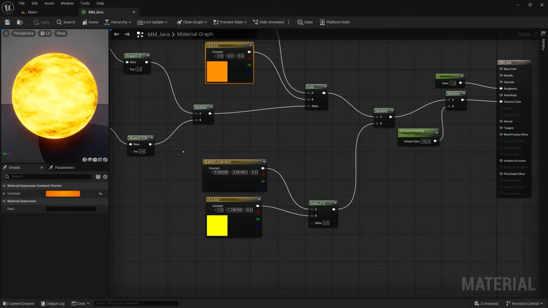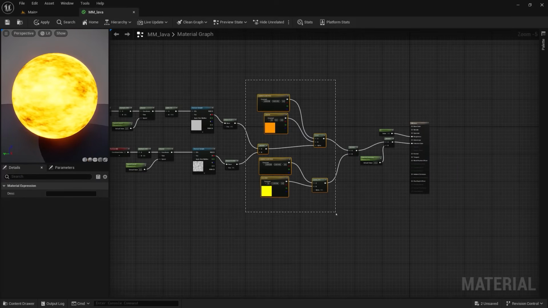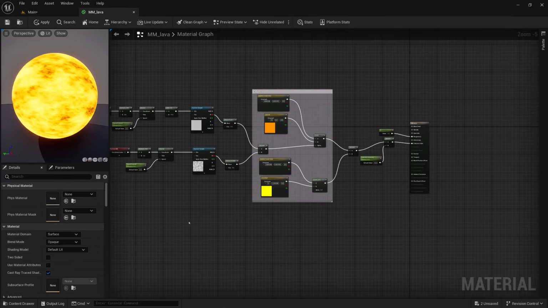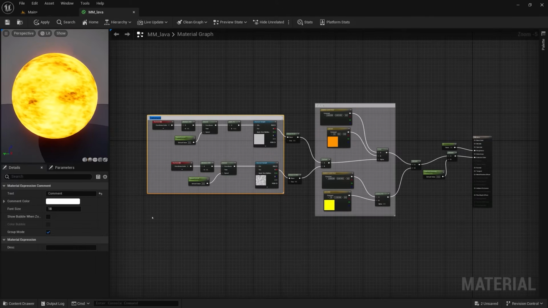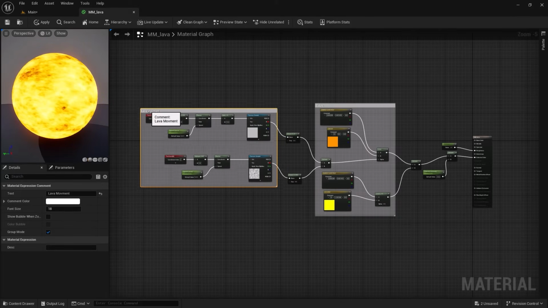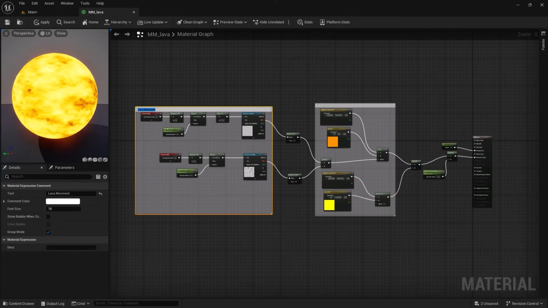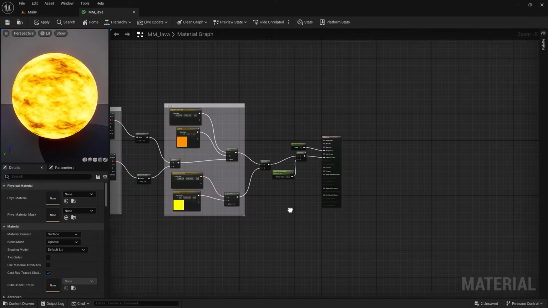Now, we can fine-tune things more efficiently, but for now I'm just going to select these guys and call them colors, and select these guys and call that lava movement, so we know what comment node or backdrop node is in charge of what exactly. And feel free to select that and recolor that if you want to, but for now this works well for us and we have enough organization to know what's going on.